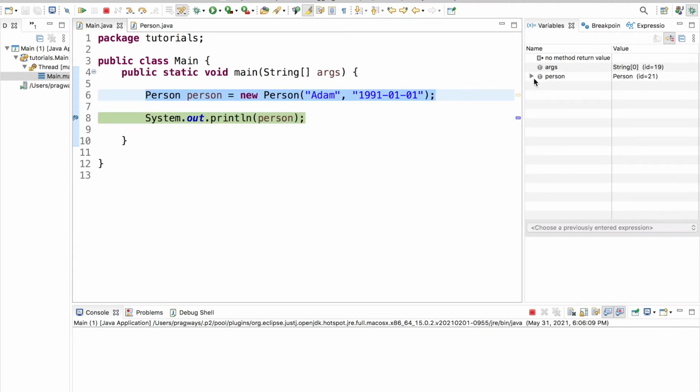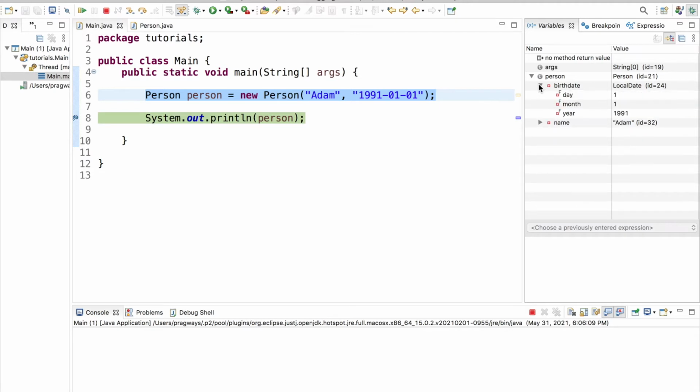So if I go over to my variables watch window here, I can drill down on the person object that I've created, and I can see the different fields that I have. I have the day of one, the month of one, the year of 1991, and of course the name is Adam. It's just a string, so I could look at the character array of the different ASCII values, or whatever else. That doesn't really matter. We know we have a string of Adam and a birth date inside this local date here, which again is the day, month, and the year.